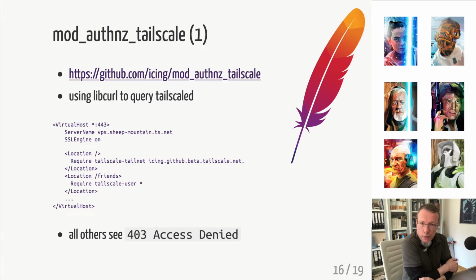And with this module, if we load it into the server, we can, for specific areas on our machines, for example here, location /, like all locations inside vps.mountain.net, have the Require statement. We require here that the Tailscale tailnet is icing.github.beta.tailscale.net. So every one of my Tailscale nodes will belong to this tailnet, and I can say Require tailnet for this tailnet, and only my nodes in my tailnet will have access to this location.